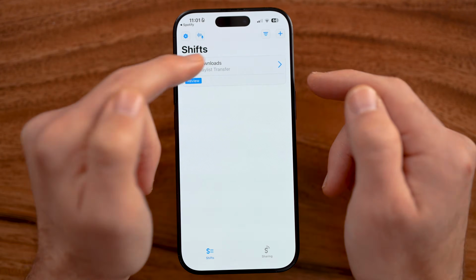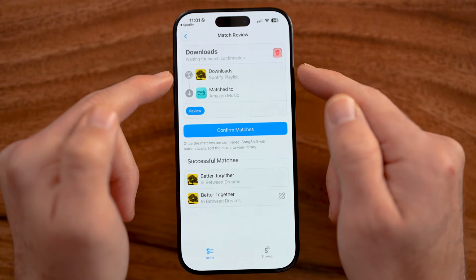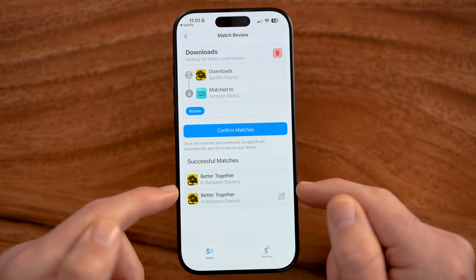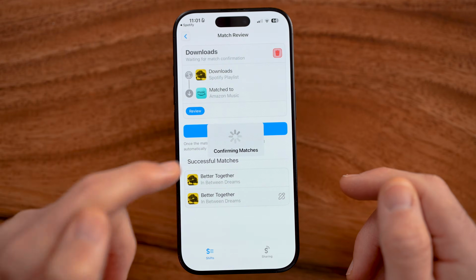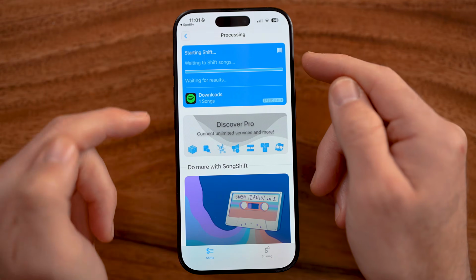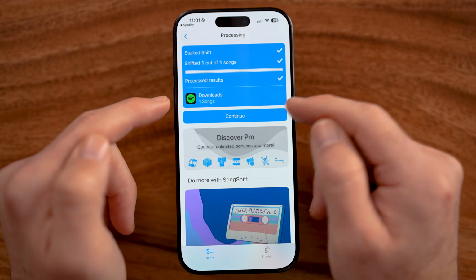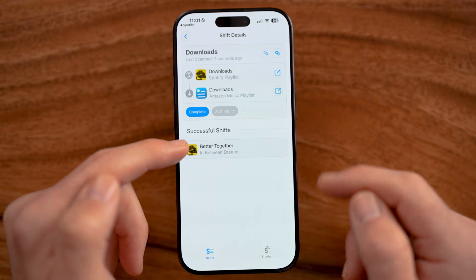It will go through the process of reviewing that transfer and seeing if there are matches. You can see these are the exact same matches. So just hit confirm matches, and it will go through the process of transferring that playlist. You can see everything is done and good to go.